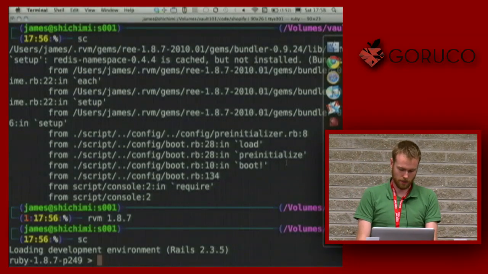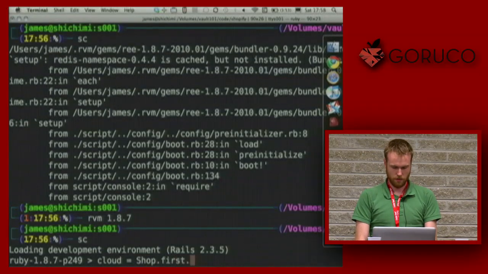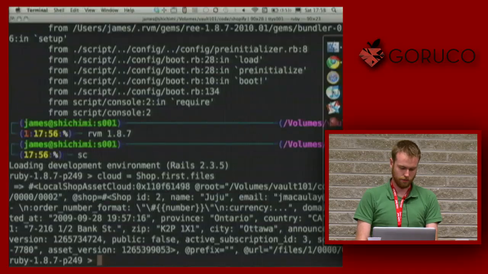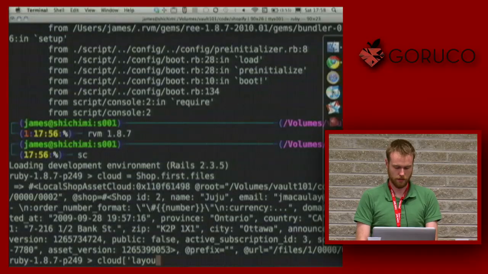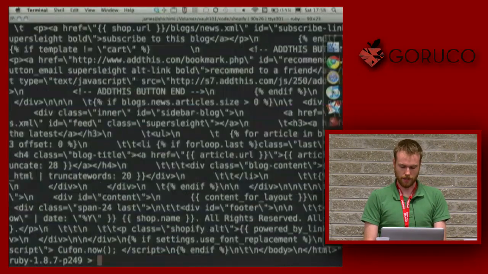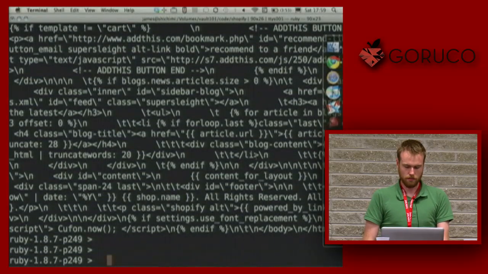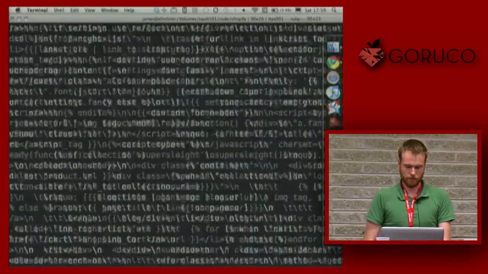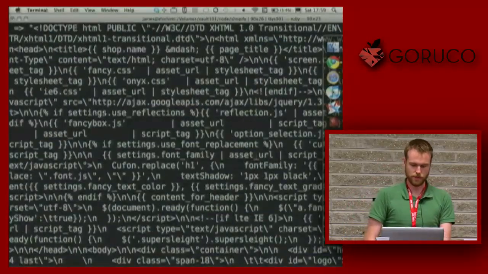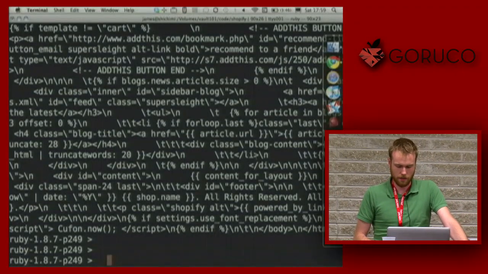And basically it lets me do things like this. Here I have an instance of an asset cloud. So I can do cloud layout theme.liquid. That's like a layout template. And then I can get the value of it. That's a pretty simple way that it's being stored. Right now it's being stored in the file system, but actually, sorry, no, that's being stored in the database.